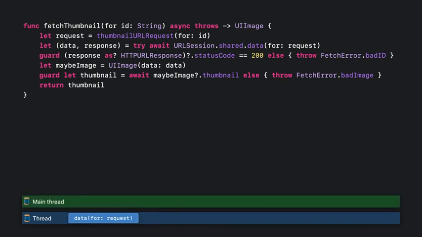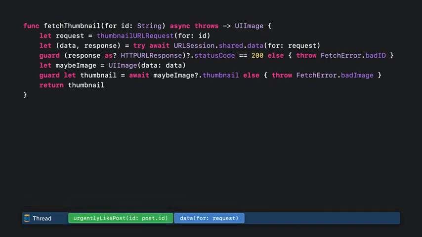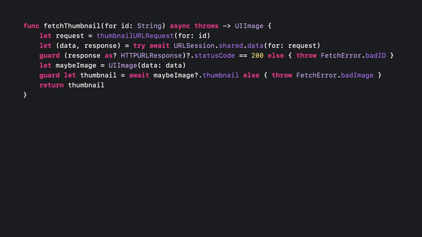Suppose that after fetchThumbnail has been called, the user taps a button which will upload some data. Say, for example, that they react to a post. Then the system is free to execute the work to post the user's reaction before the previously queued up work. Once that late-breaking work is completed, URL session's data method may be resumed, or the system might execute other work instead. Finally, once the data method finishes, it will return to fetchThumbnail.